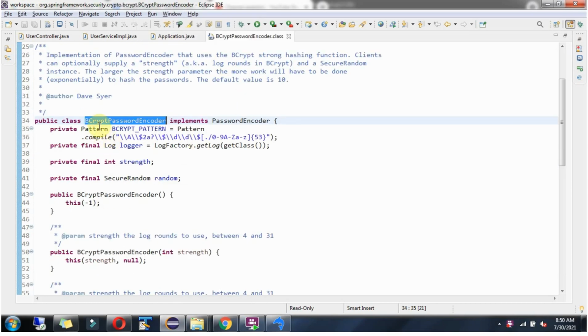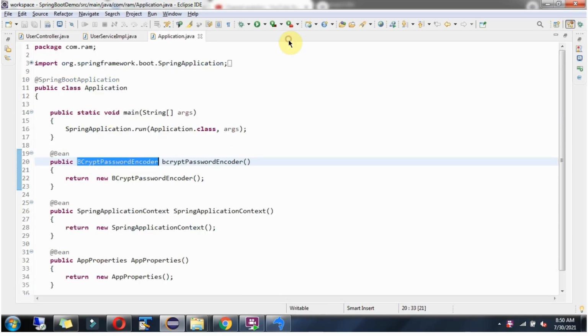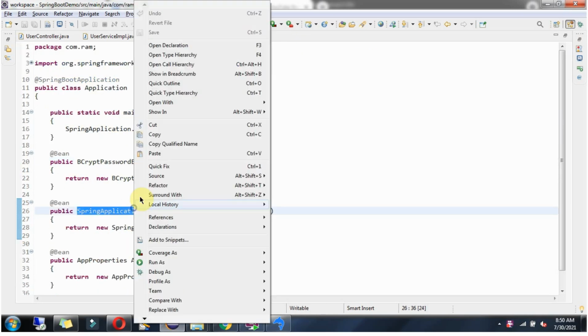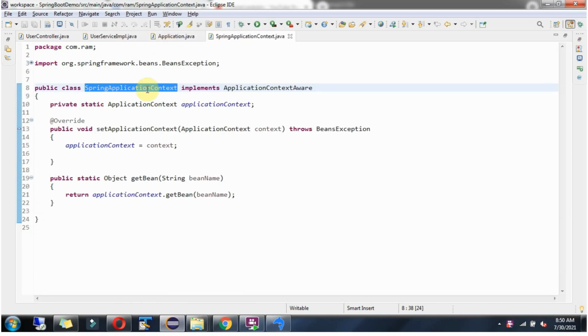And here you can see the BCrypt password encoder class. And here you can see the Spring application context class, which implements ApplicationContextAware and overrides the setApplicationContext method. And it has a getBean method. When we pass a bean name, it returns that particular bean.